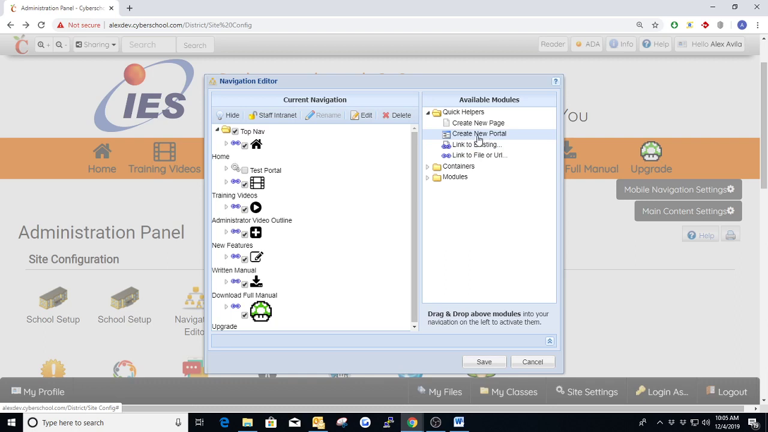Then we have create new portal. Portal pages are the pages that have the widgets on them. If you're not familiar with those, feel free to watch the widget videos or the homepage videos, the videos with the topic editing your homepage, and you'll find that the homepage is actually a portal itself because we have the widgets and the little turquoise area.